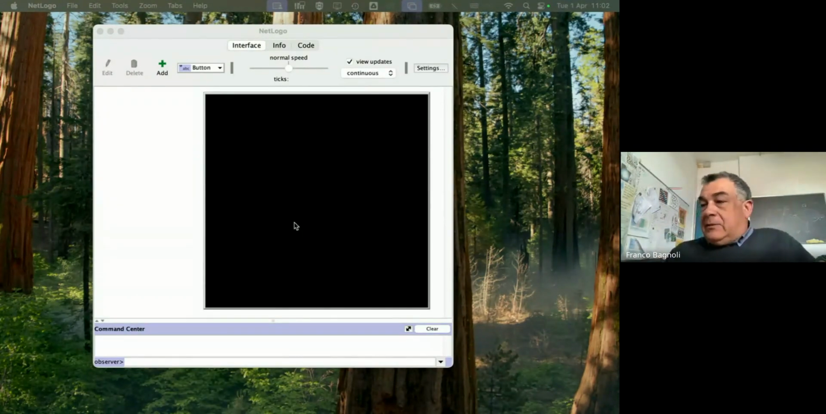Let's start in this way. So assume that we now have some sliders, some button in order to grow a tree, a wood.